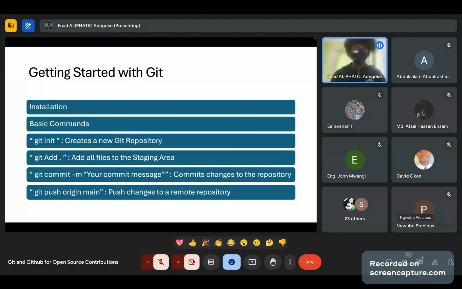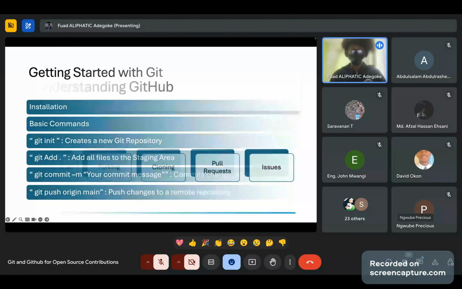So everything flows eventually. Git add is for you to add all your files to the staging area. Git commit is for when you're trying to commit your changes to the repository, and finally git push is to push your changes to the remote repository. I'm still going to go over this as well.